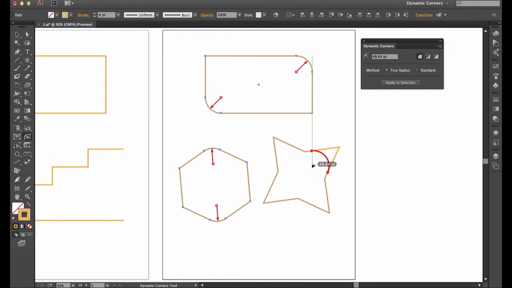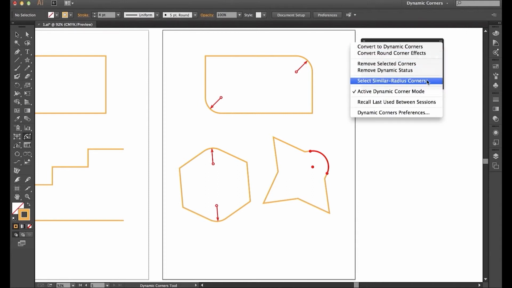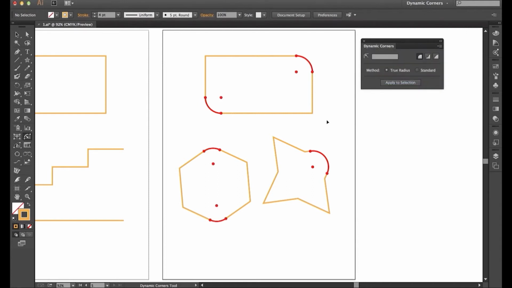But let us say that I wish to quickly select all such corners and change them to a consistent, unified value, or change the type of corner. In such a case, I can choose this option and select all corners whose radiuses lie within the specified tolerance range. If no object is selected, the corners across all the objects that lie within the specified tolerance are selected. But if one object or multiple objects are selected, only the corners of those selected objects that lie within the tolerance range are selected.